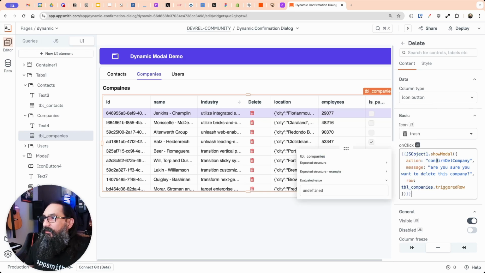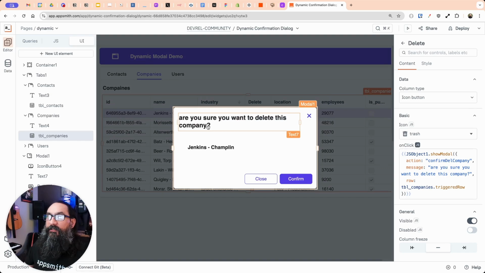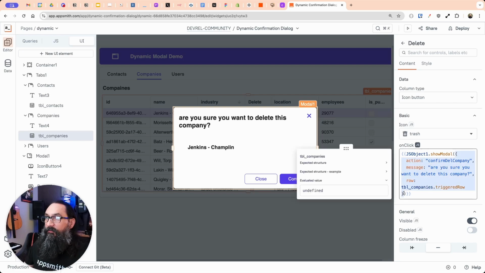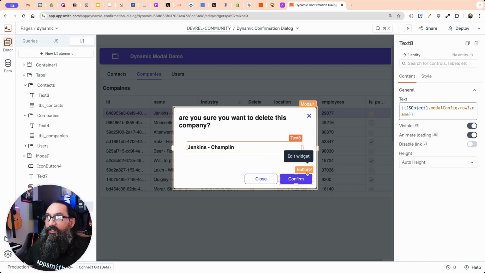There we go. And so this time it should delete a row from this table. Looks like we got everything there. The action is company, the message, and the triggered row. So let's try this first one, Jenkins. Okay, so it populated the modal with the right message and the right user. And then the confirmation button, this part's going to stay the same. This is already done. So we have to do the table delete button to open the modal 3 different times and give each one a different config object. But once that config object is there, this part stays the same.